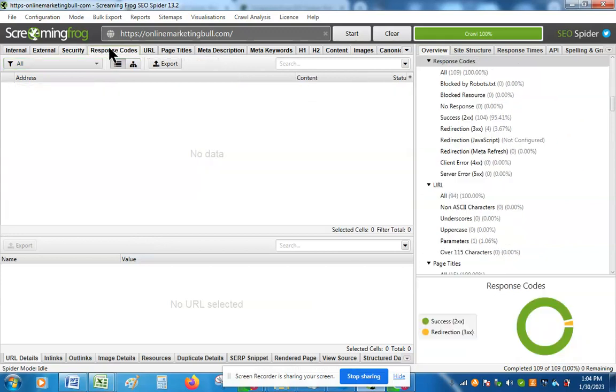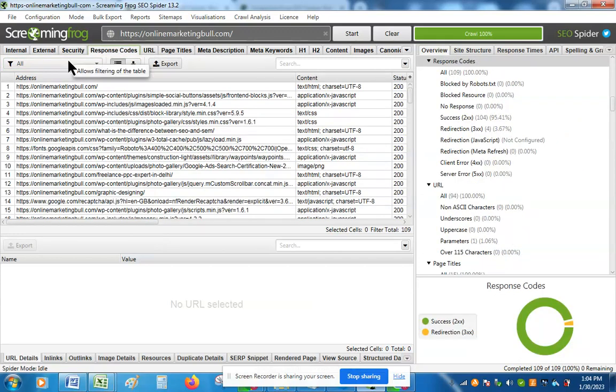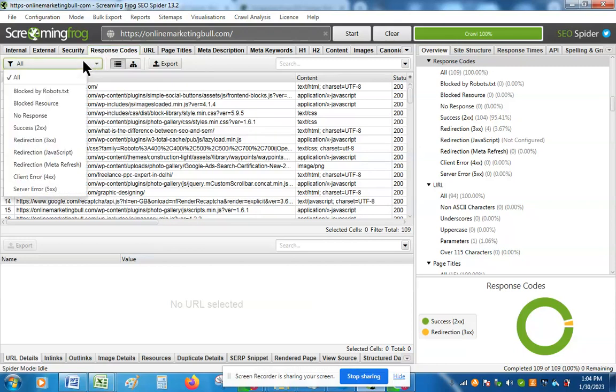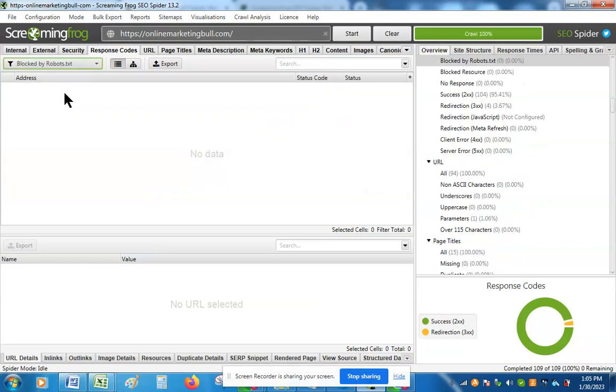Next one is response codes. Like that, by default it's showing. The next tab is response codes. By default, showing all the URLs. You can filter here and check the blocked. Some URLs blocked by the robots.txt file.